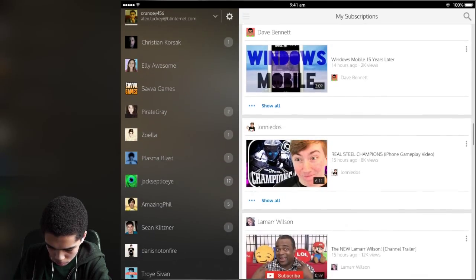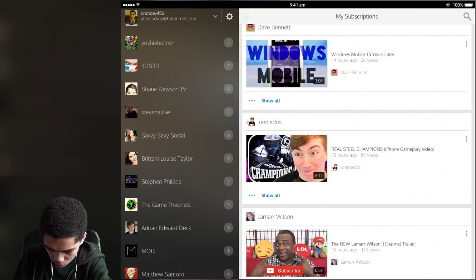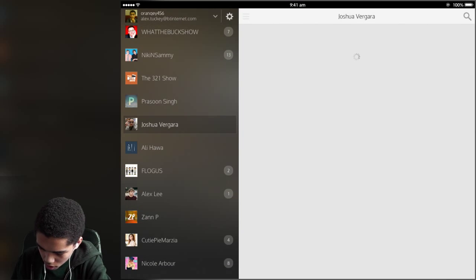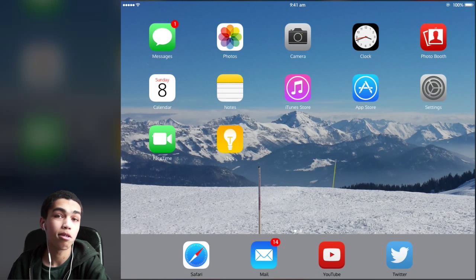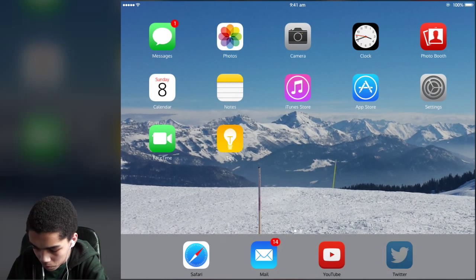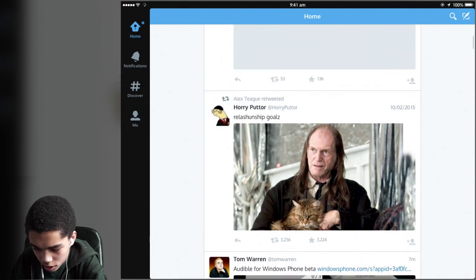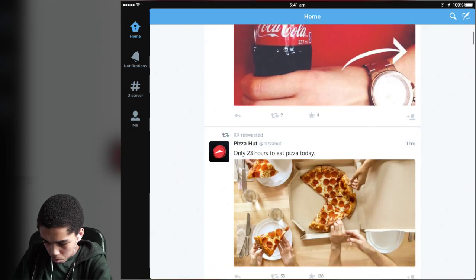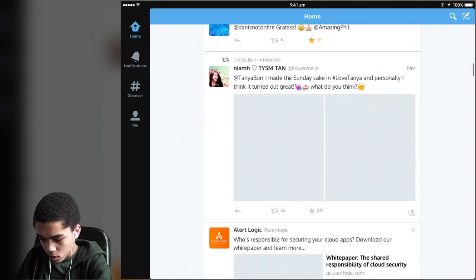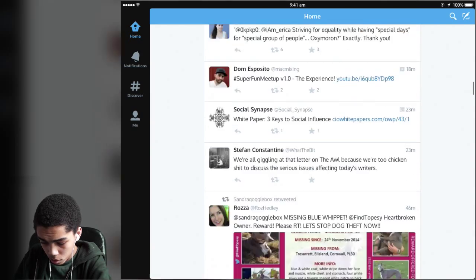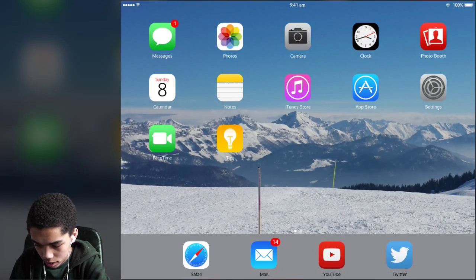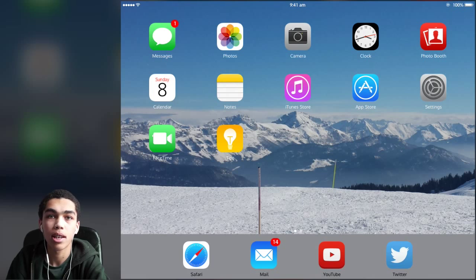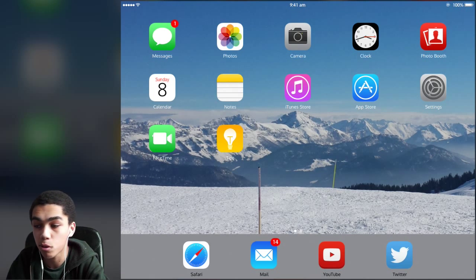These are the rest of my subscriptions, as you can see. So yeah, that's YouTube. I'm not going to go too in depth into that. And of course I've got Twitter for checking on my Twitter feed. But yeah, this is my Twitter feed as of right now. So yeah, that is some of my most used apps in the bottom row, of course.